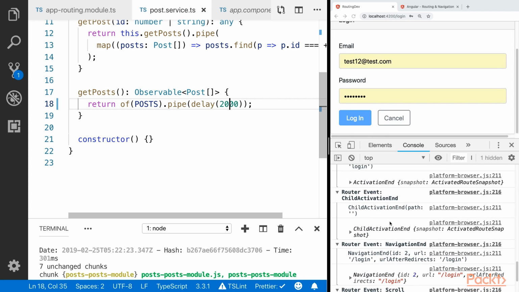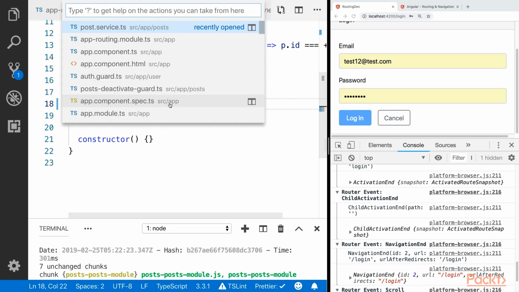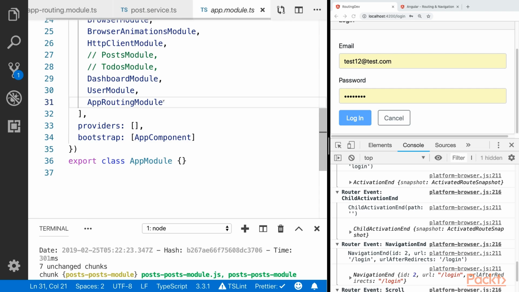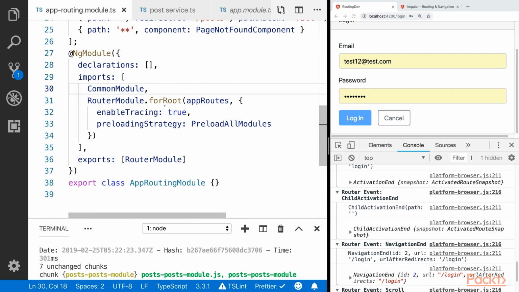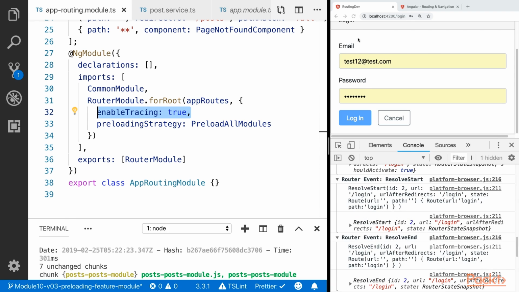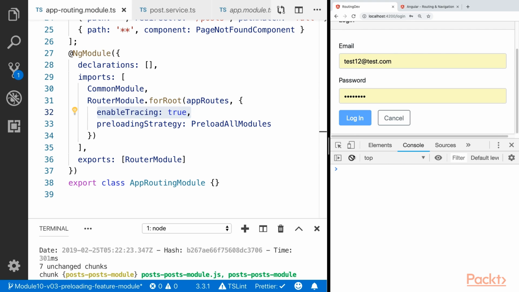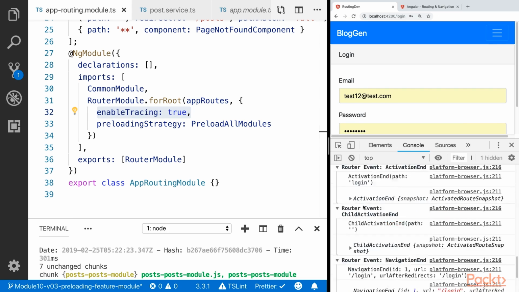If you want to see all these events, I've already added the enableTracing line inside the app routing. Now you can see all the events. It is used for debugging. Enable tracing will log all the events. I'm going to cancel that. Now you will see all the events.